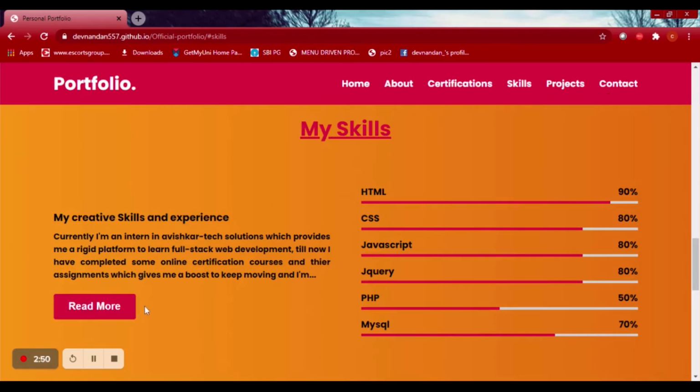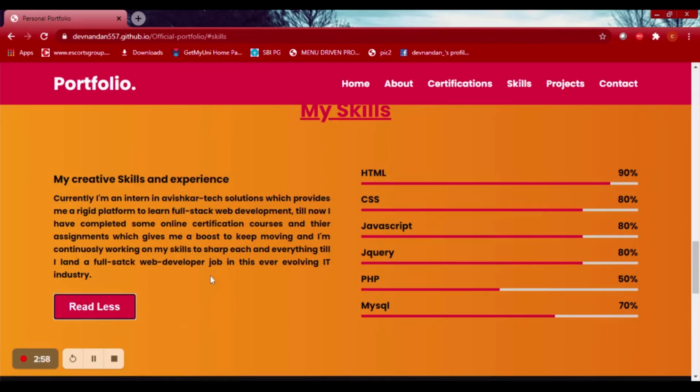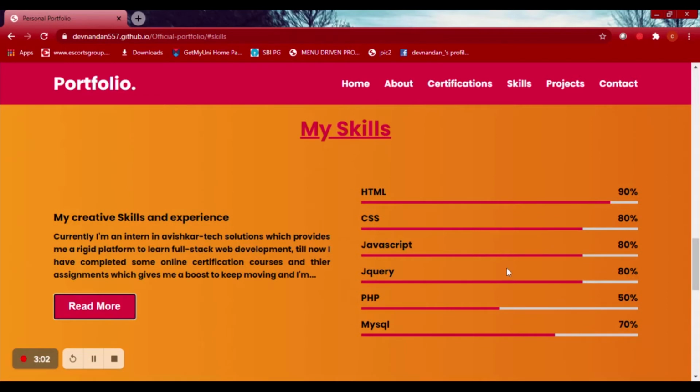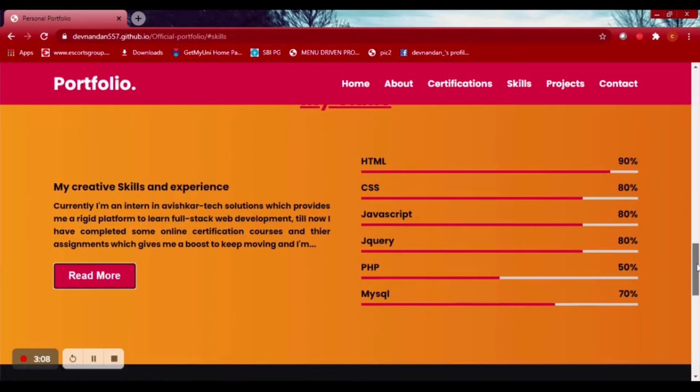I have a border radius of 5 pixels so that it is not purely rectangular but rounded at the corners. If I click on the read more button, I can see my hidden text, and if I click on the read less button, I come back to my initial position. For this background color, I use the linear gradient function so that I can get a combination of 2-3 colors.